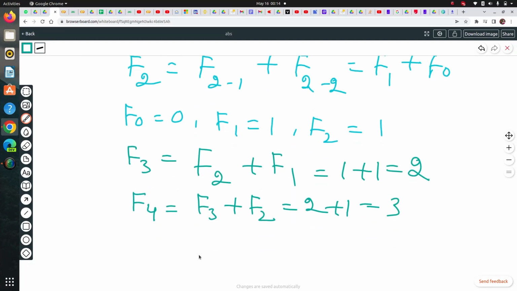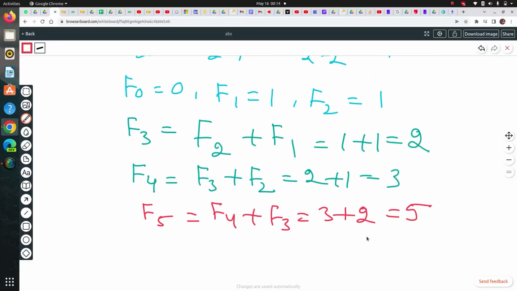So now if you check the pattern, let me just write one more, F of 5, then I will show you the pattern. It will be F of 4 plus F of 3. F of 4 is 3 and F of 3 is 2. 3 plus 2 equal to 5. Now let me show you the pattern.